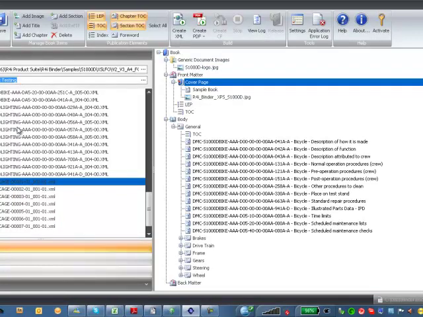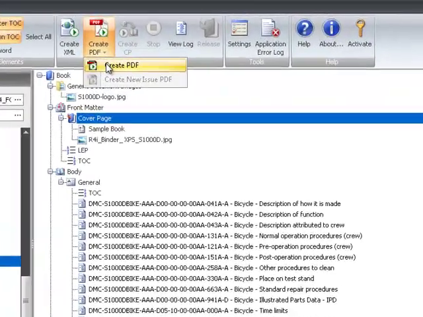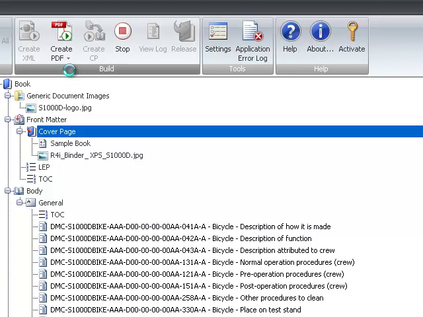I also need to have an output location. This is where the content's going to be written to, and this is my location. Once I've done that, I click Create PDF, and at this stage, Binder XPS is now generating the files into a book structure, and what we're currently doing is converting our images from CGM through to JPEG so that they can be displayed inside a PDF. Okay, we're now generating the PDF.